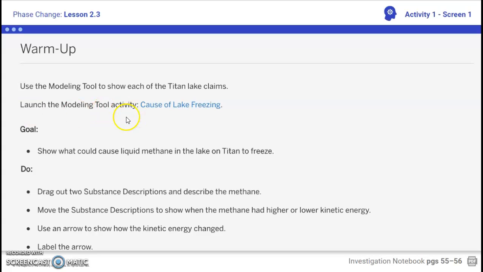In the warm up, you are going to use the modeling tool to show each of Titan's lake claims. You're going to launch that modeling tool right there. Your goal is to show what would cause the liquid methane in the lake on Titan to freeze. So make sure you drag out two substance descriptions and describe the methane. Move the substance descriptions to show when the methane had higher and lower kinetic energy. Make sure you're using the arrows to show how kinetic energy has changed and label those arrows.